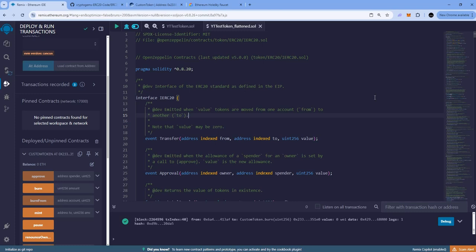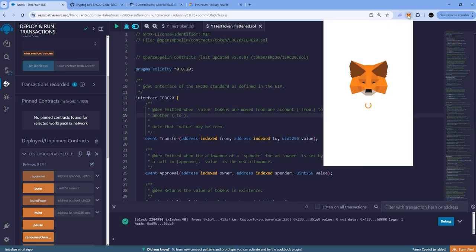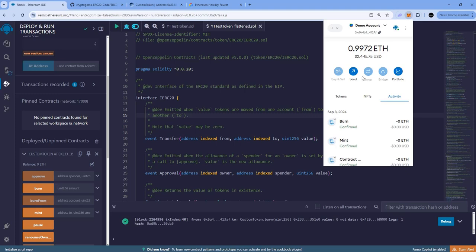You know, Avalanche, Binance Smart Chain, Fantom, Polygon, any others that are EVM compatible, and every chain will have a testnet as well. So if you do it on a different chain, like say Avalanche for example, then you'd need to add a different test network into your Metamask.